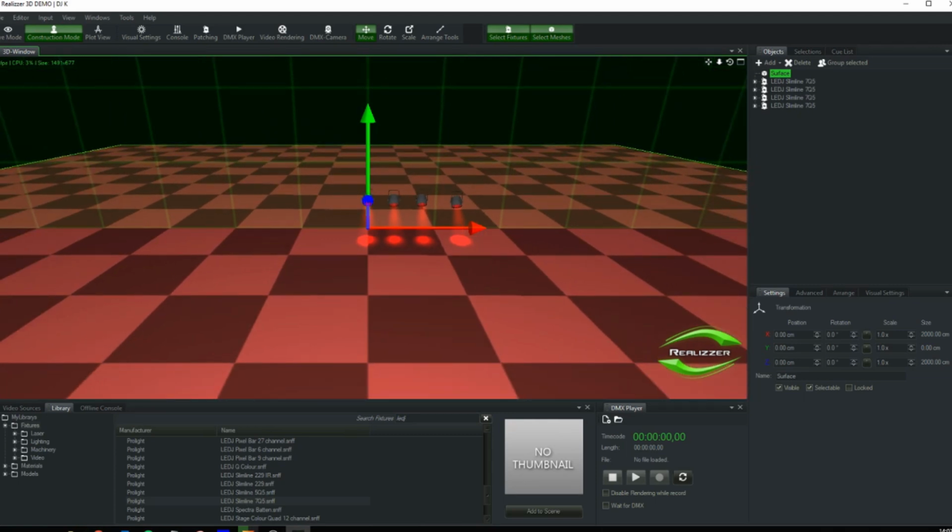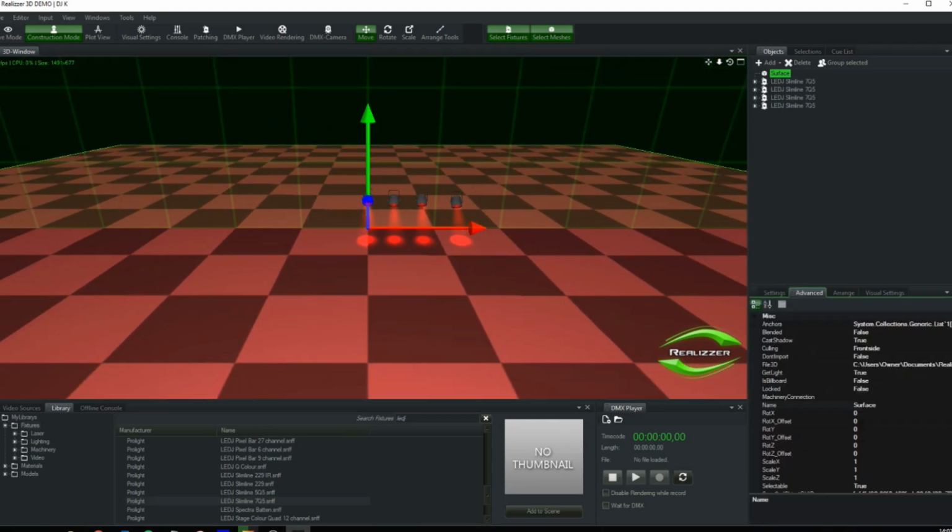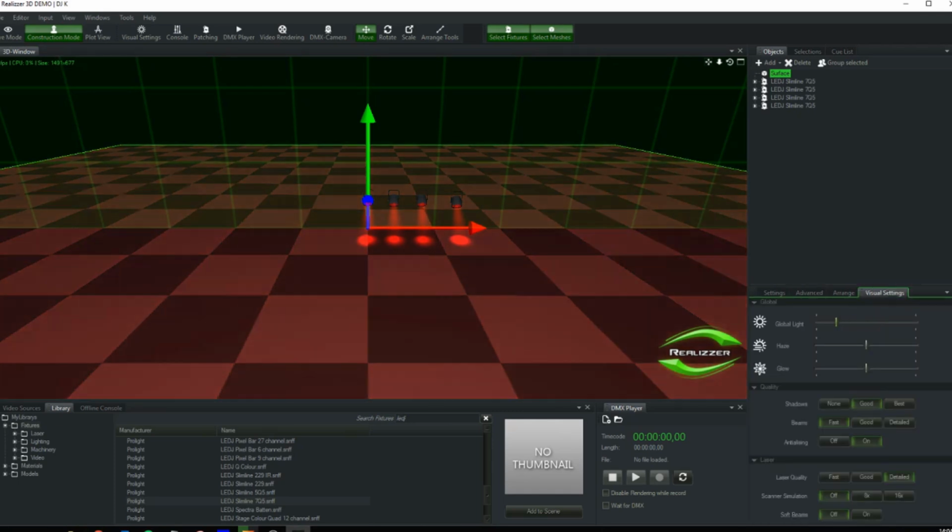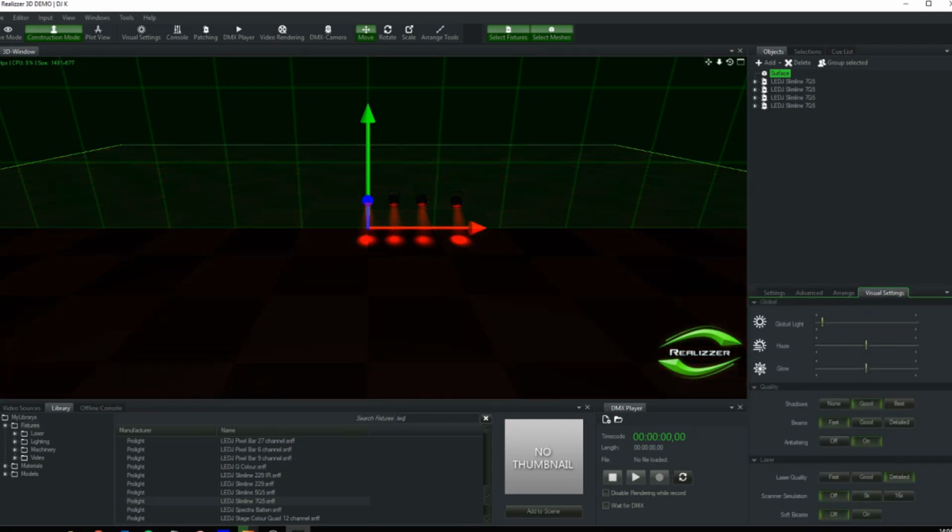So let's just quickly change the visual settings here. So we're going to drop the light of the room. We're going to add a bit more haze in there so the lights are a little bit clearer. And there we go, we can see those there. Now, if I just pause it here, and I'll try and get both my screens recorded so you can see what I'm doing side by side quickly.